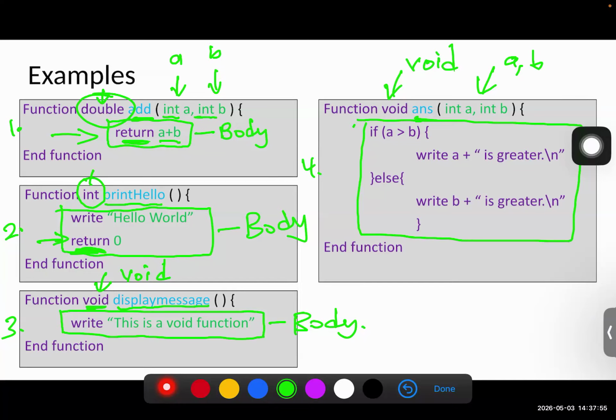Let's look at the second example. The function is int print hello, and it returns hello world. I know hello world is a string. So why didn't the programmer go ahead and say function string print hello, then return hello world? But you cannot. It's just an example I wanted to use to demonstrate.